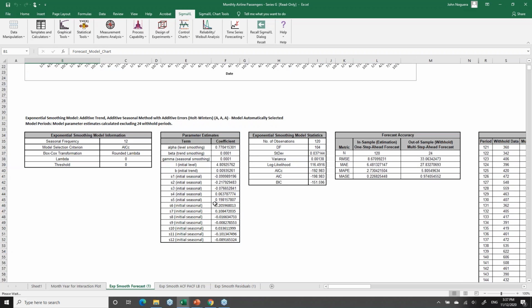It's considerably more complex because of the seasonality. This is an additive trend, additive seasonal with additive errors. So basically, it's a Holt-Winters model. So you have more parameters. You have your initial seasonal values. Really, I wouldn't be too concerned about this, but this is the model that is used.